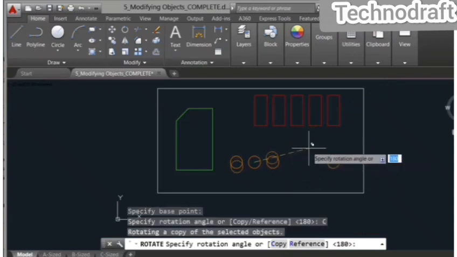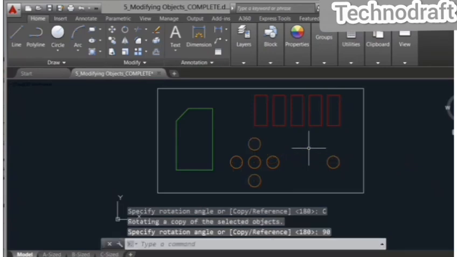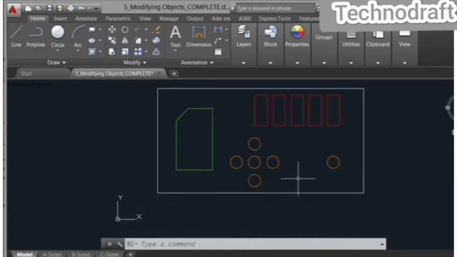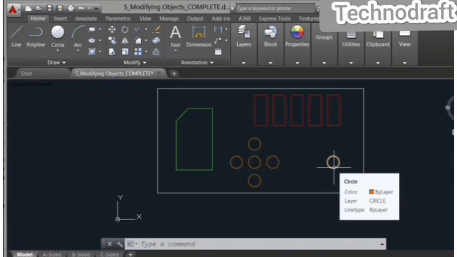So I'm going to do the right click, do the copy to retain the original 2 circles, and then for the rotation angle I will type in 90 and press enter. And as you can see now, from that one circle there I have now got 4. So that's my rotate command again. Practice, practice, practice.